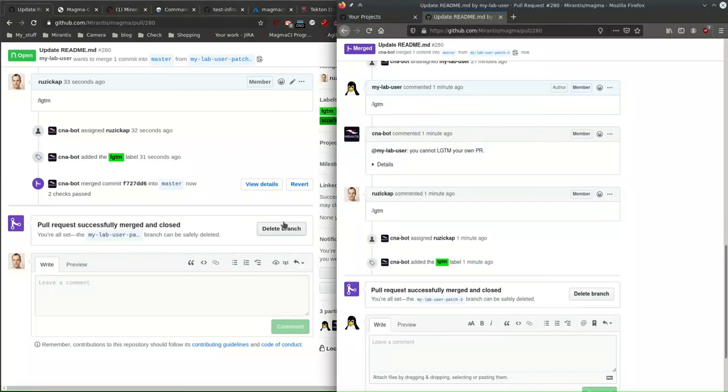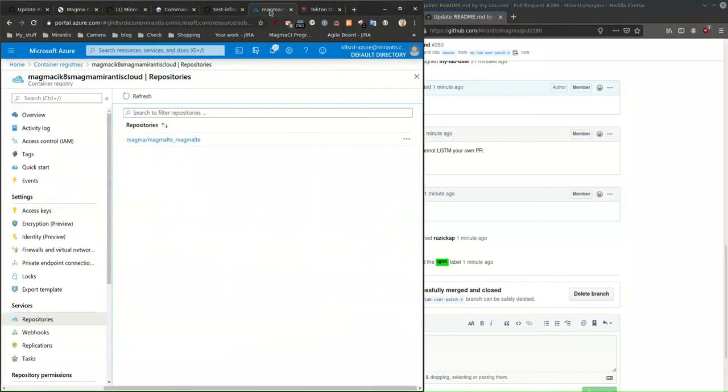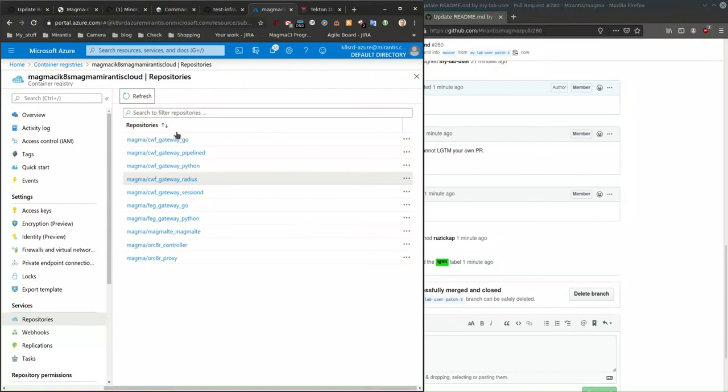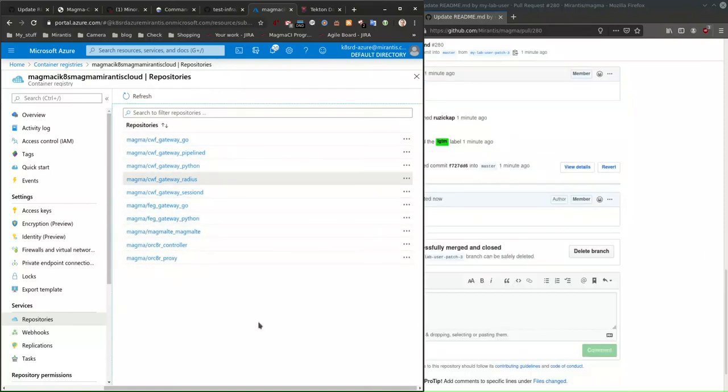So that's basically the workflow. Here you can see that I should see in Azure the new containers. Yeah, they were built by the pipeline. And yeah, that's pretty much all.